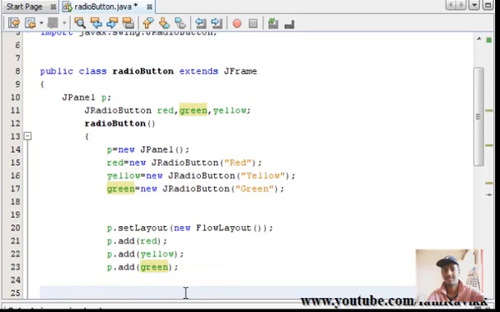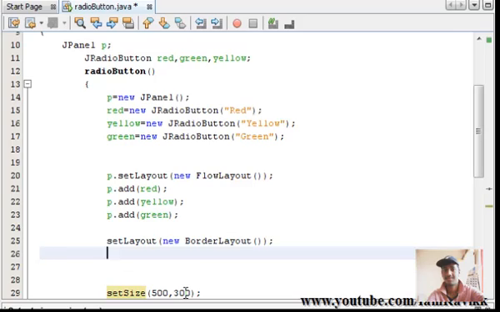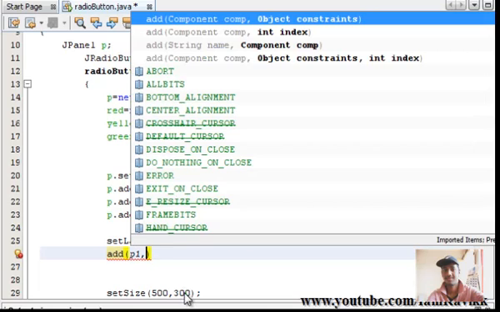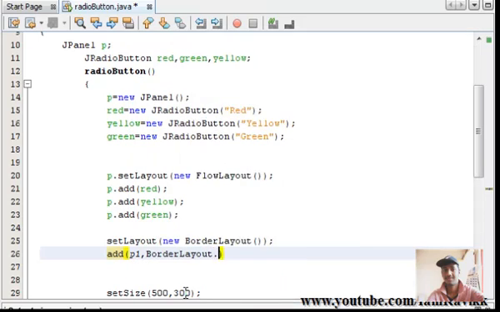and after that adding this particular panel to a JFrame. First of all we'll have to set a layout manager to the JFrame as well, that is setLayout. Now what layout manager should we use? Let's use new BorderLayout. Okay, adding this particular panel to the center of the frame, that is add P comma BorderLayout dot CENTER. Okay, so let's see whether our radio buttons are visible or not. Let's run the code.